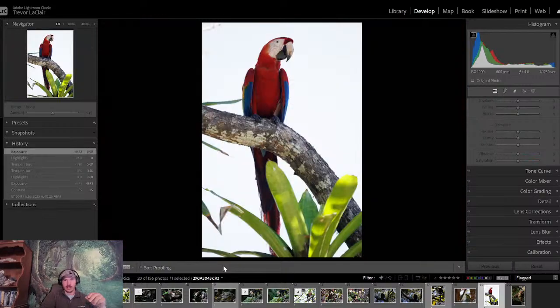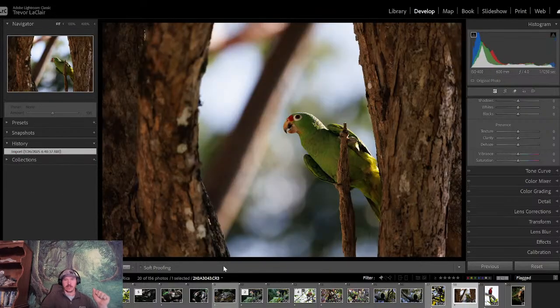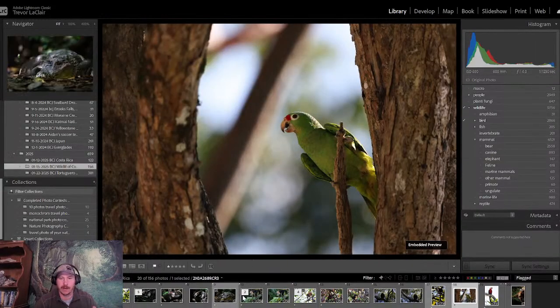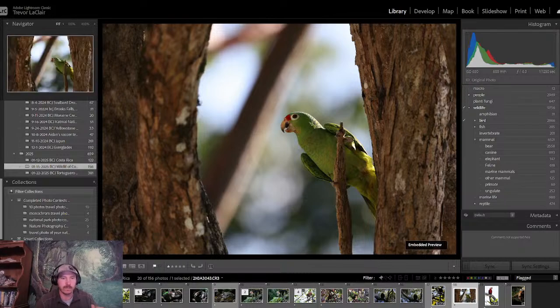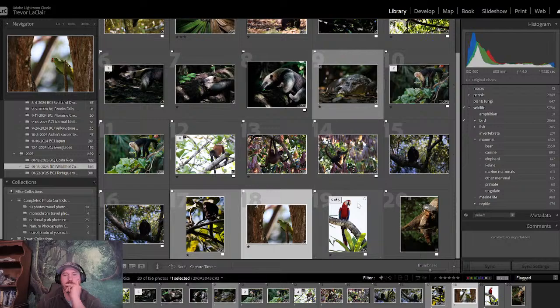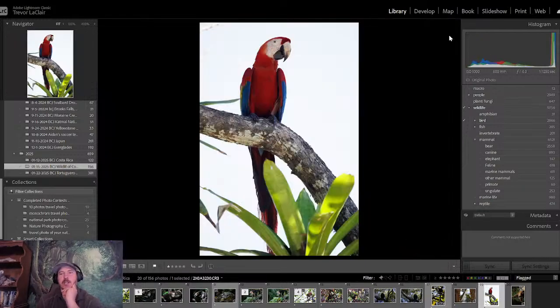Red-lored parrot, scarlet macaw, and a Mesoamerican slider, I believe what this turtle was. Yeah, so like I said, if any of these images stand out to you that you would like me to play around with or edit, definitely let me know. I think I'm going to go with the macaw next. Everybody loves macaws.